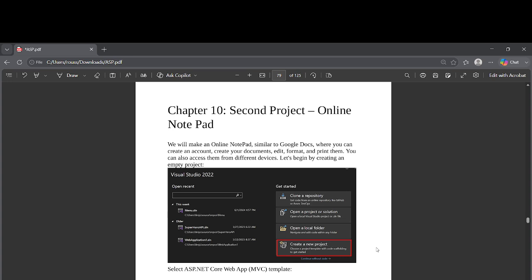Okay, this is chapter 10, second project, online notepad. So we will make an online notepad similar to Google Docs, where you can create an account, create your documents, edit, format, and print them. You can also access them from different devices.